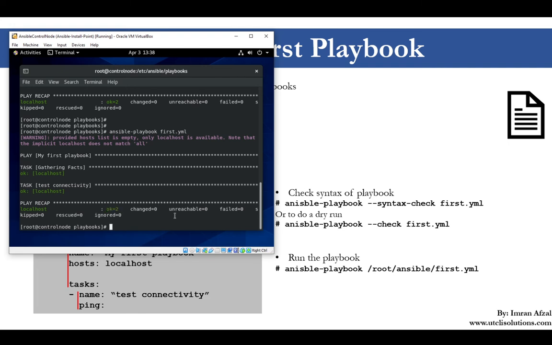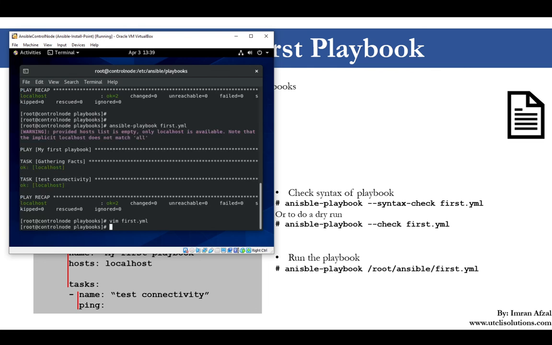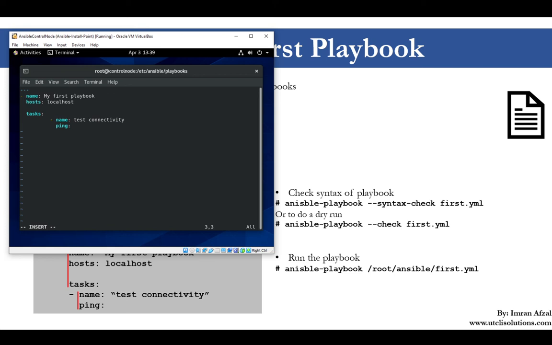Now let's go back to our Vim editor and go to our playbook. And let's say we move this one space back accidentally, right? And then come back down here and now we run our Ansible playbook. Right here, you see it's giving you an error message. The error appears to be in the /etc/ansible/playbook/first.yaml file, line 3, column 2, but maybe elsewhere in the file depending on the exact syntax. See, indentation matters a lot. So if you go back to it and you move this one step over, then it should run fine.